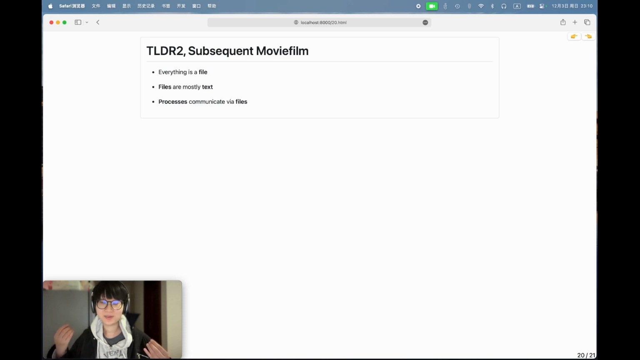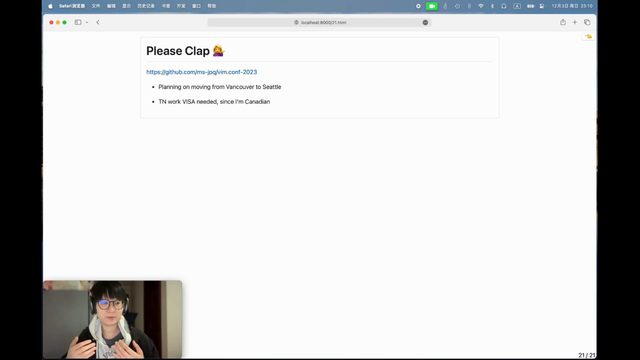Everything is a file. Files are mostly text. Processes communicate via files and text, therefore, and you have this tree system going on. And in understanding how Vim fits into all of this, examining the behavior of Vim, you gain an understanding of Unixes at large. And I think that's it for 10 minutes.